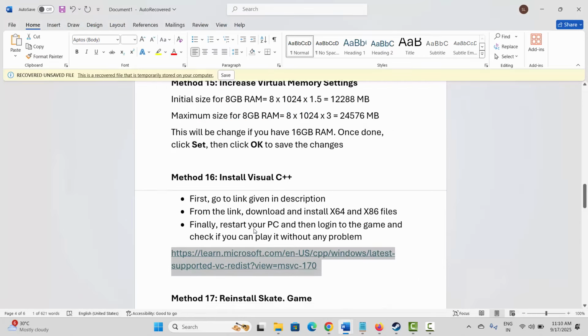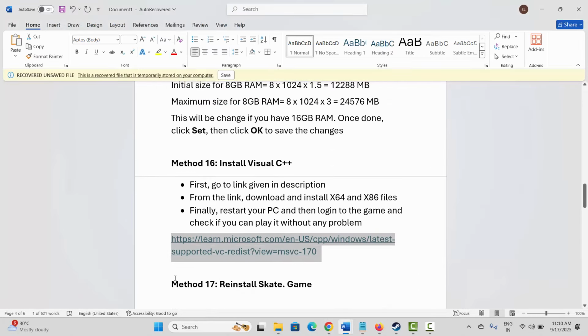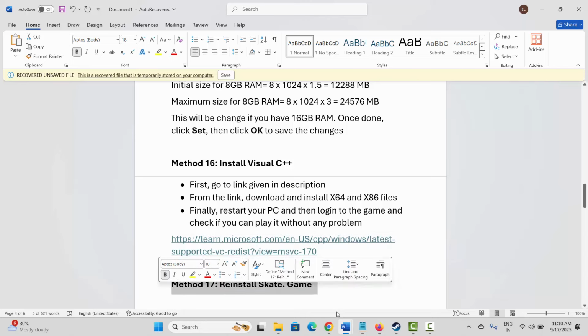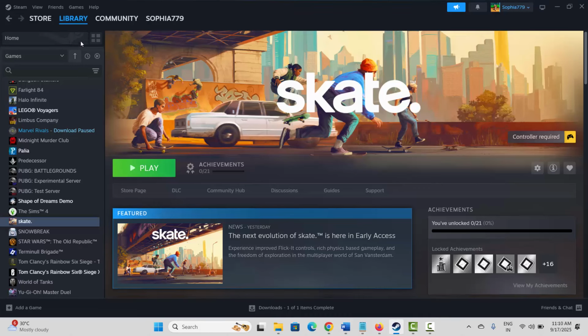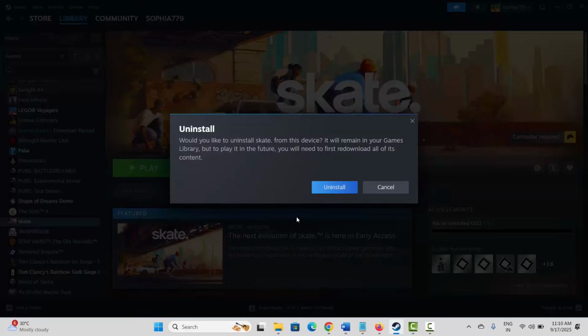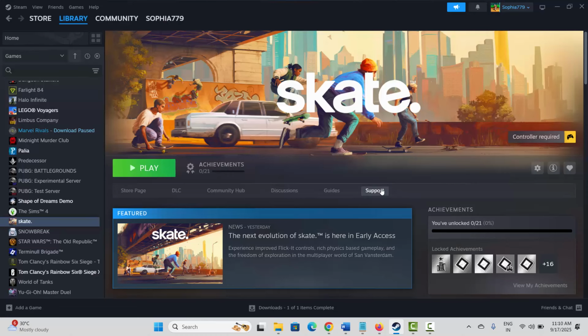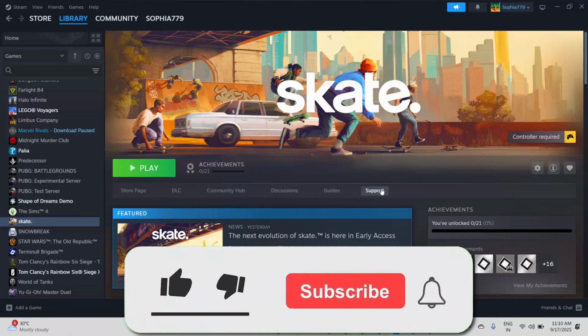If not, then the final solution is to reinstall the game. So for that, go to Steam. Under the library section, select your game, right click on it, click on manage, then click on uninstall, and now again click on the uninstall option. So this will remove the game from your system. After removing, restart your system once. Once your system restarts, launch Steam and again reinstall the Skate game on your PC. Once done, click on the play button and then check if you can play it without any further problem.